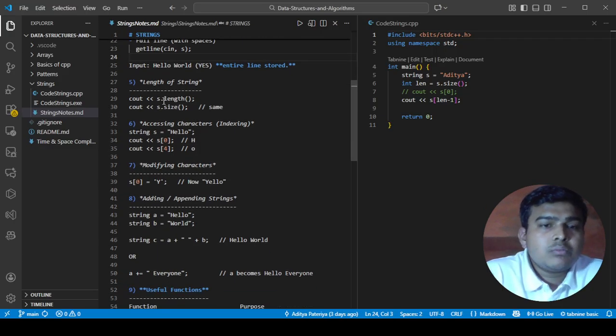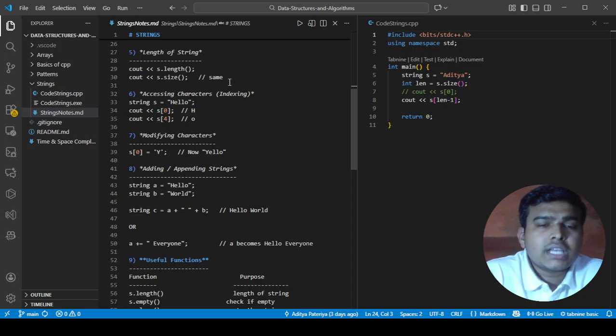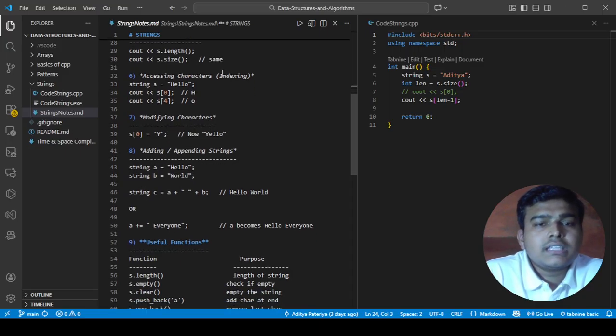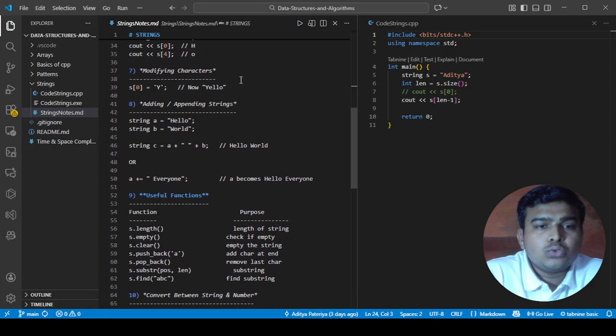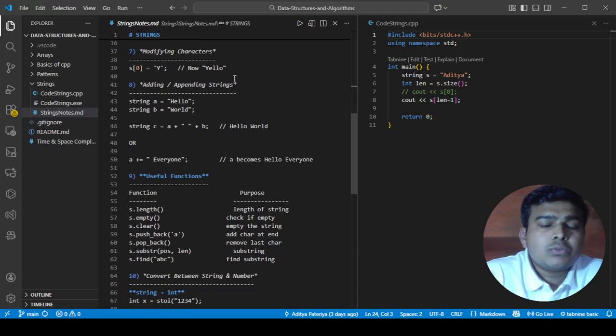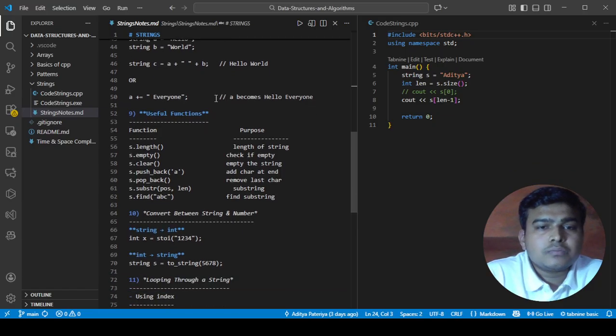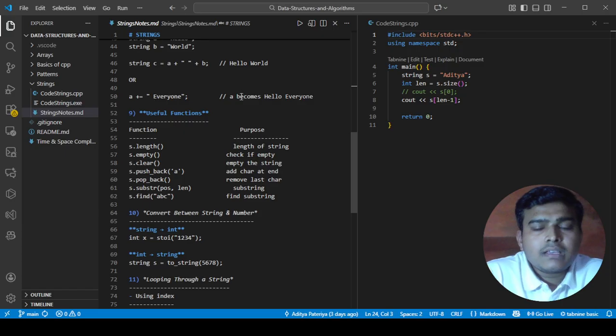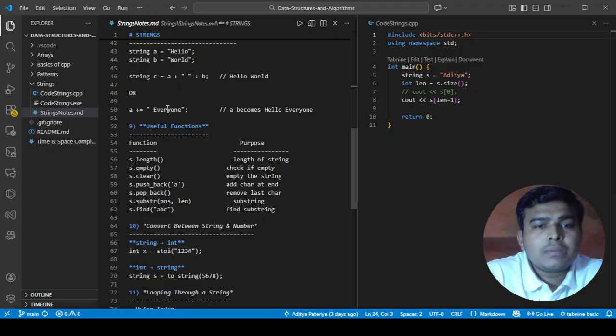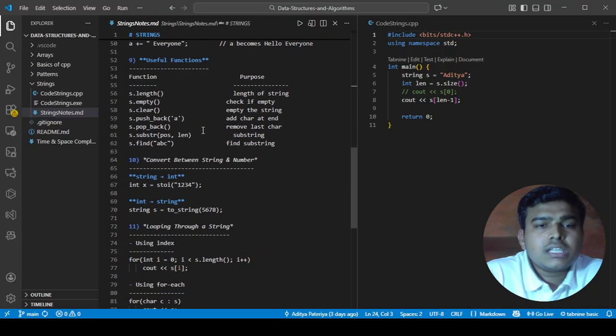The length of the string can be found by the length function, s.length() or s.size(), they are both the same. Accessing the characters, we can do with the help of indexing too. Modifying the characters, we can simply do by taking the index and modifying that particular index with a character. Then adding or appending strings, we can do with concatenation. Let's say I have to combine these two strings: p equal to a plus a space plus b, we can combine them. Or we can also write a equal to a plus that particular string.